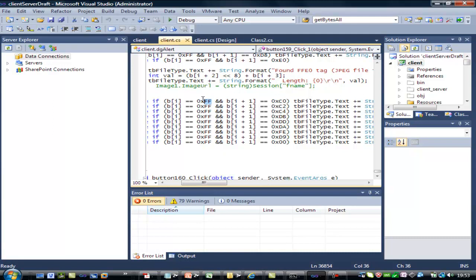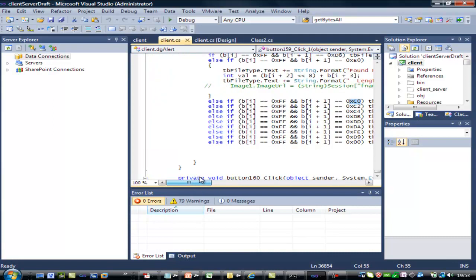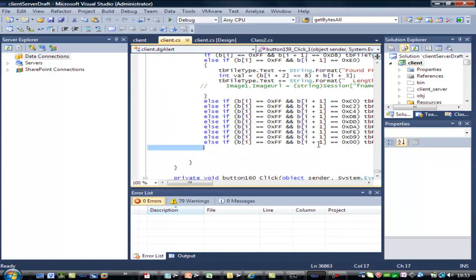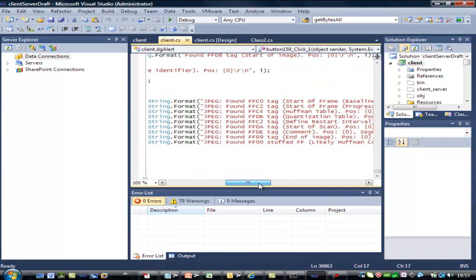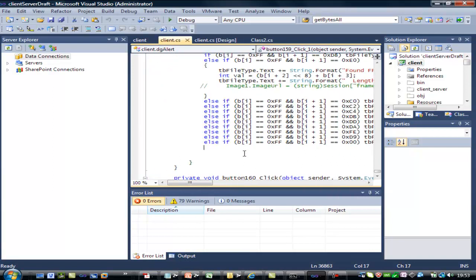Okay, so in this case we're looking for the first byte to be an FF and the second byte to be a C0, and then we'll print the value. If we detect an FF with a 00, then we can define that it's a likely Huffman coding. If we can detect the Huffman coding inside the segments, then there's a very good chance we can detect that any of the fragments or sectors actually contain a JPEG file. So what we'll do is we'll run that.